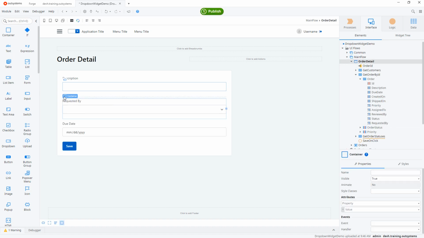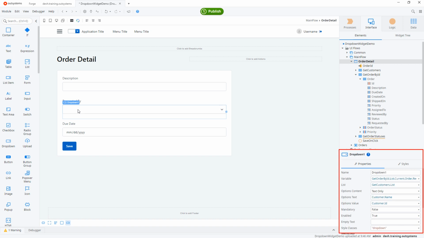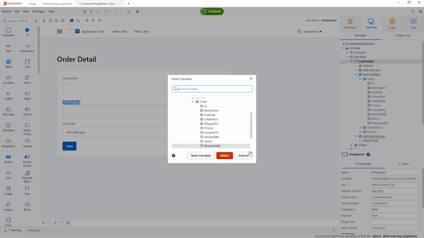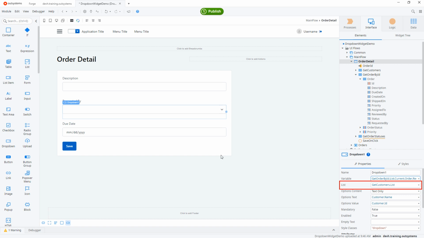When selecting the dropdown, we can see the different properties of the widget. The variable property is set to the requested by attribute of the order, meaning that the option chosen in the dropdown will be saved in this attribute. The list property of the widget expects the list of records to be displayed in the dropdown as options to the end user. In this case, it presents the list of customers.